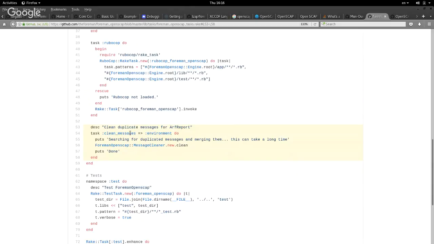Just a warning, it actually needs to go through all your reports and check them, so it can take quite a lot of time. So I would recommend you to delete the old reports that you don't need anymore, and then run this task, so it goes a little bit faster. That's basically all.